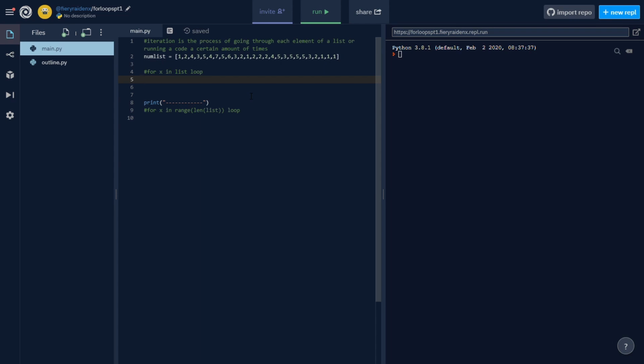So what do I mean? I mean we have a num list right here, right? How do we go through each element of the list, like the first element, 1, 2, 4, 3, and do something with it, like maybe check to see if it's even per se.